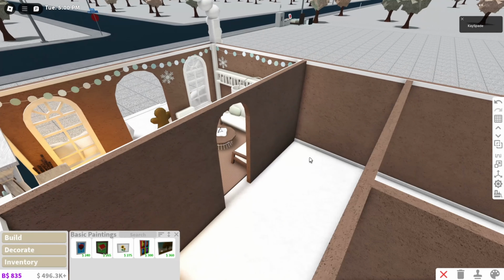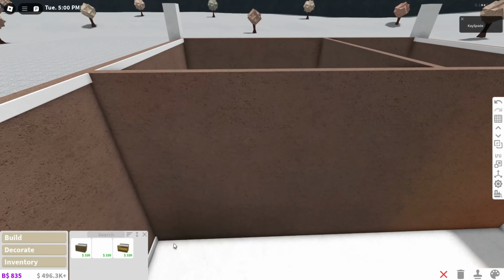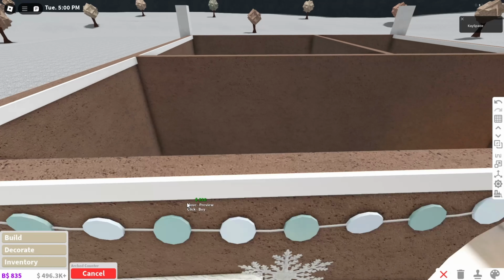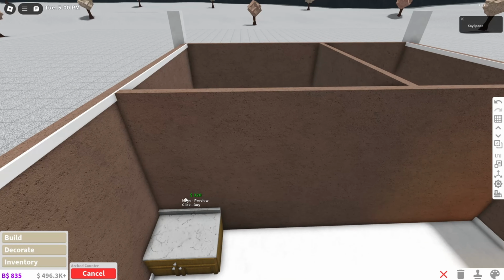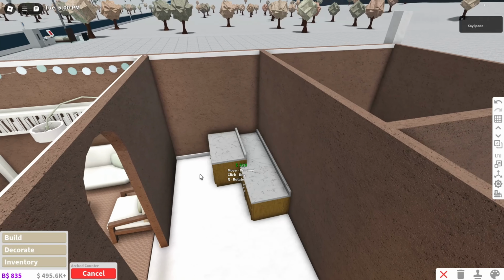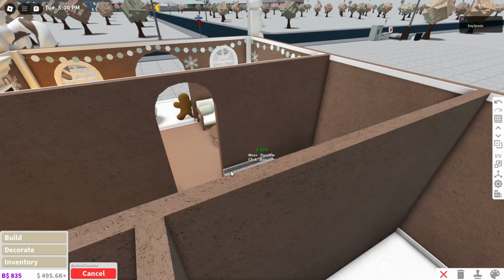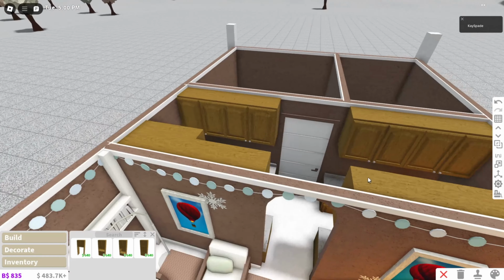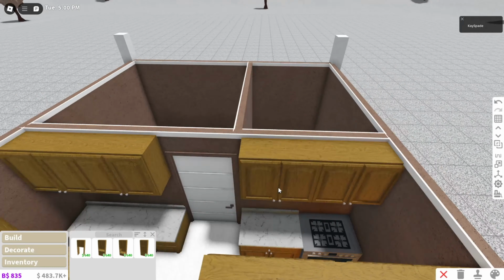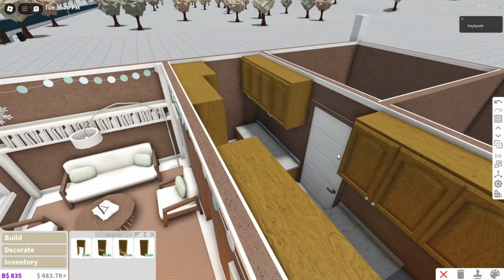But we are now going to move on to the kitchen. So I am going to use these counters, which are, I don't know which ones they are, the arch counters. Now, this kitchen is going to be quite tightly squeezed, but we can work with that. So this is how my kitchen is looking. It is very, very small, but I actually do really like it.